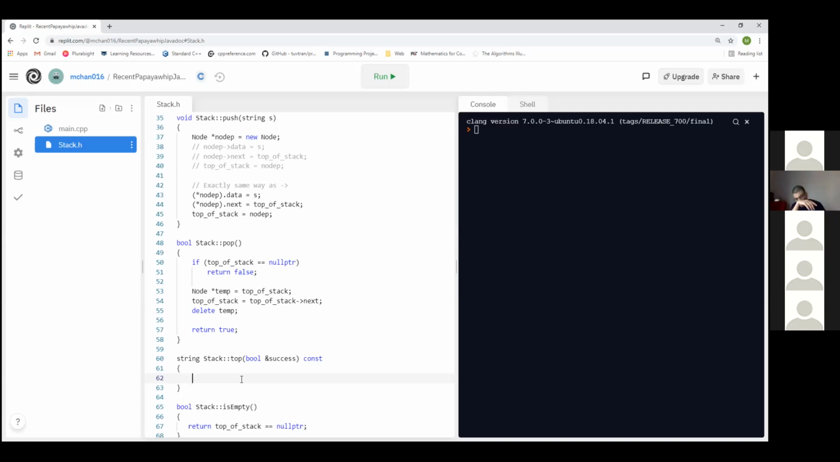So here you say if top of stack equals null pointer, and then within braces you say success equals false. Return. Just return an empty string. It doesn't matter what you return really. We can't return nothing, so you've got to return an empty string.